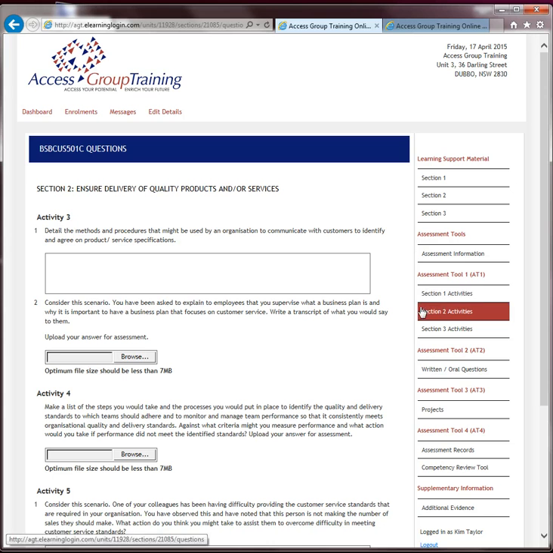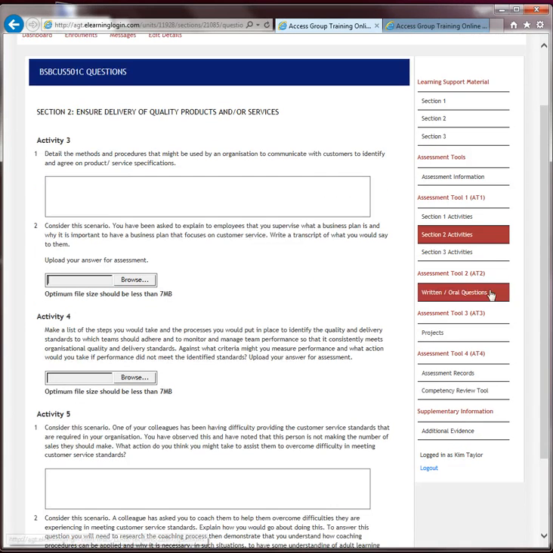Very similar to Section 1, there'll be some inline answers and there'll be some uploaded answers, and so on and so on. Eventually, I'll be at that point where I've done all of my prescribed reading, I've done all of my prescribed activities, and I've received back feedback from my instructor to say that it's all good to go. Then I'll move on to these other assessment tool types.